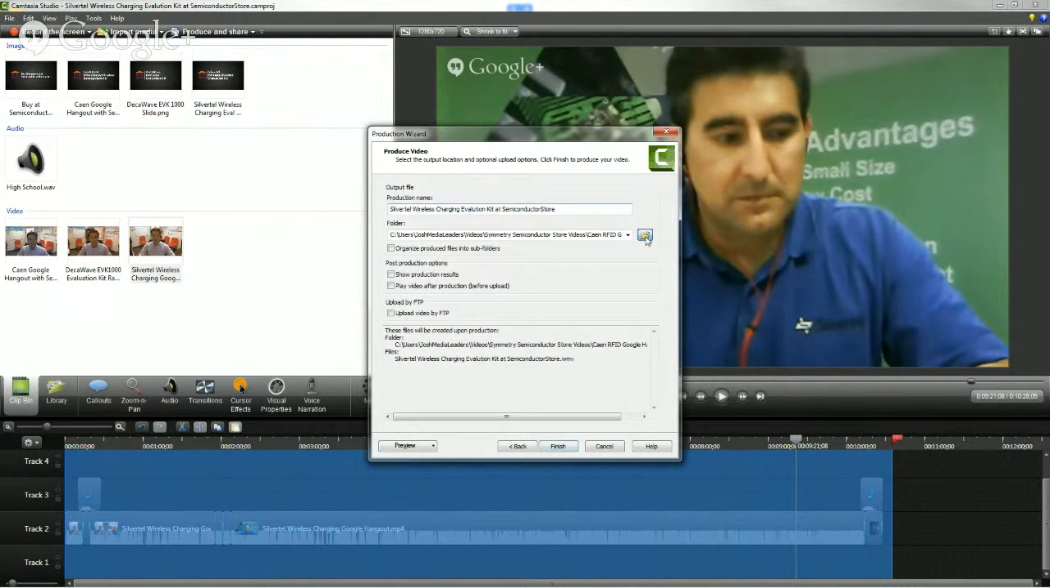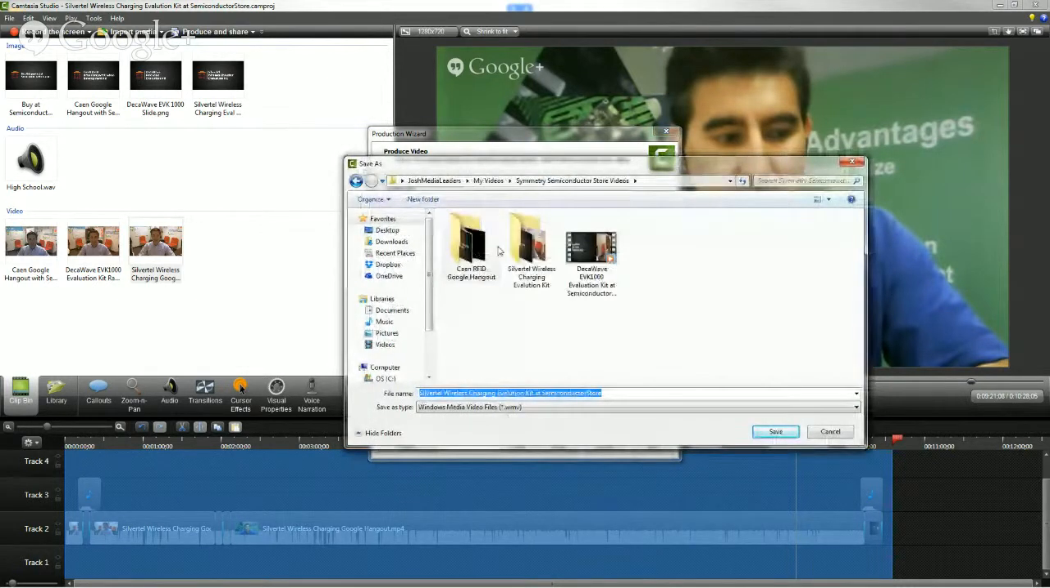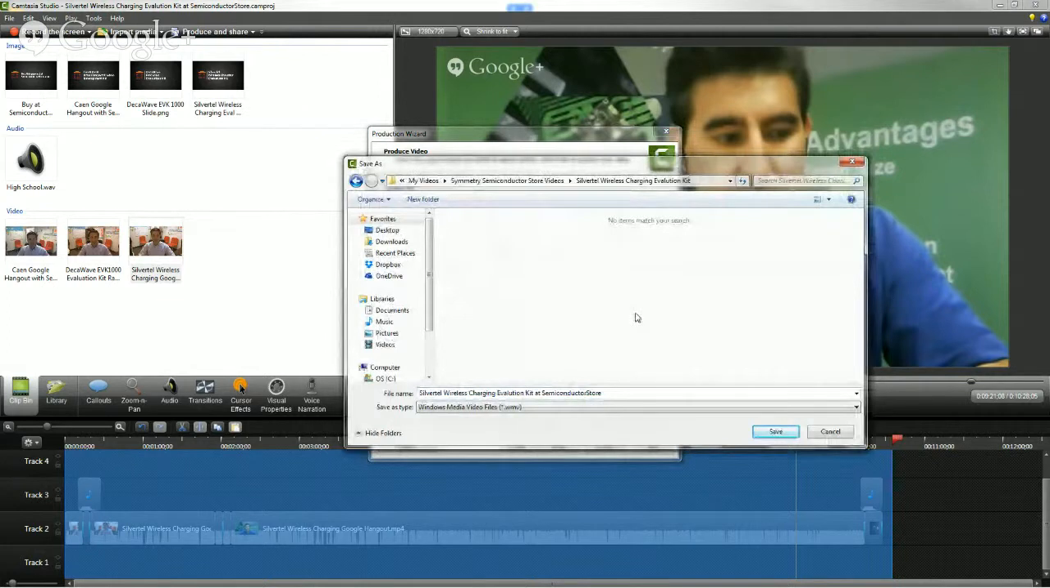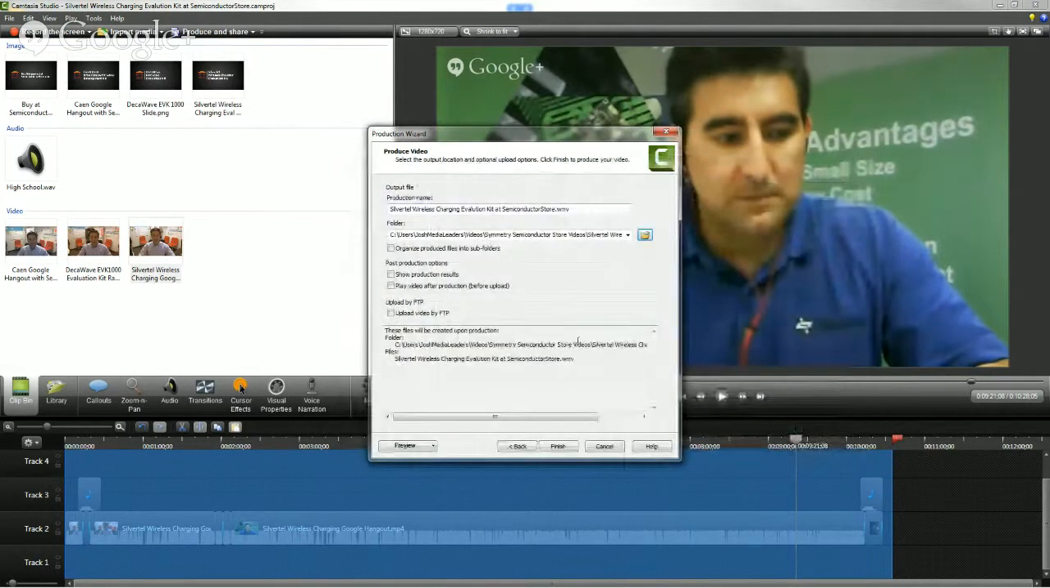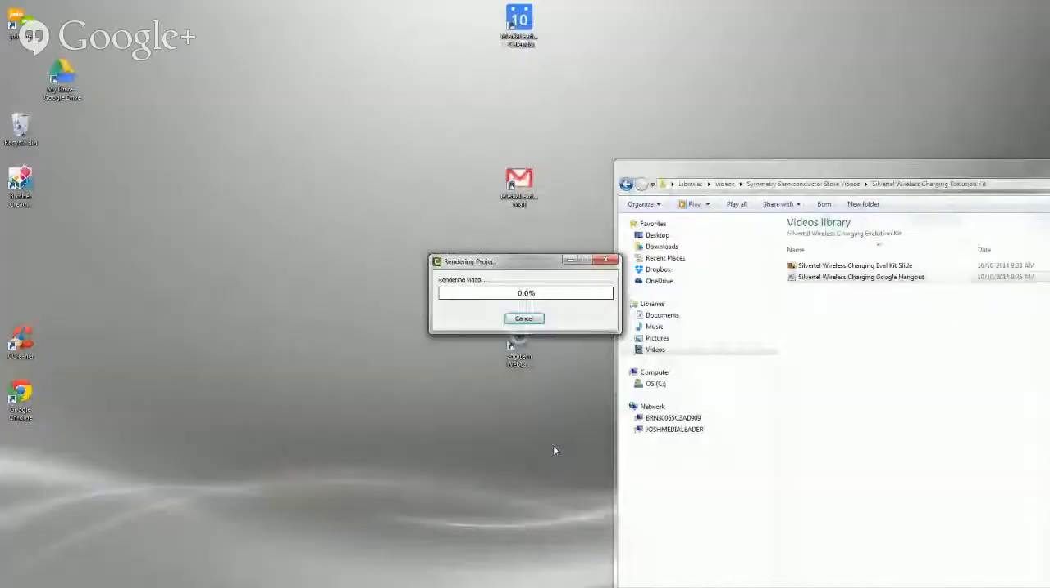This is where I tell it, here's where I want you to put it. Silvertel in there, great, save. And this is the name of the product, Silvertel Wireless Charging Evaluation Kit. I name it perfectly, and here's why. It just is so much easier to find it. I spent a little extra moment to put it. I don't name it Video 1. No, I name it properly because you're going to upload it to YouTube. Okay, next, show production results. I don't really need all that, and I click Finish.